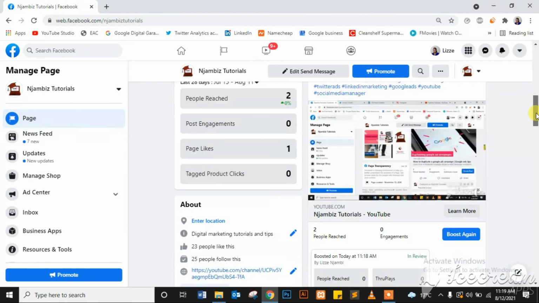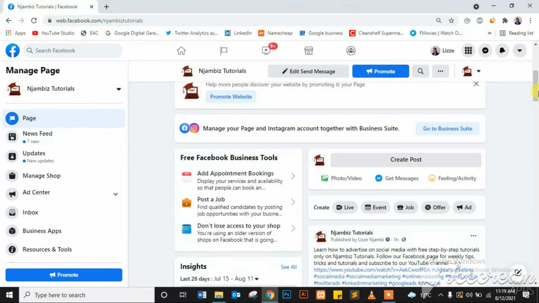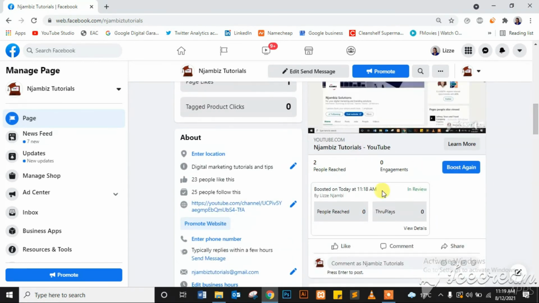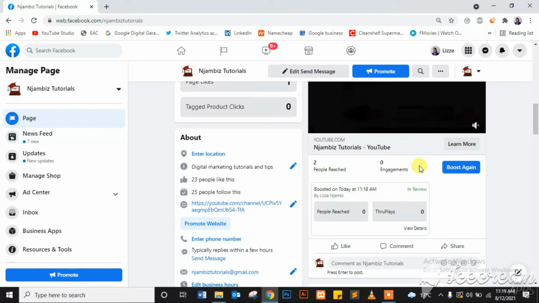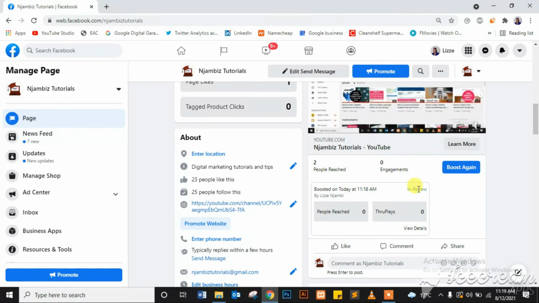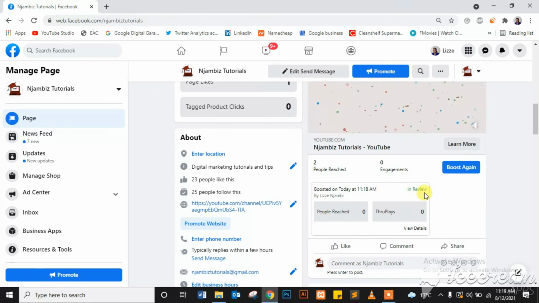As you can see, my post boost is already showing me at the bottom. It's in review. It's showing it's boosted and it's in review. Once this is approved, I will see here and it will start showing me the stats for engagement.